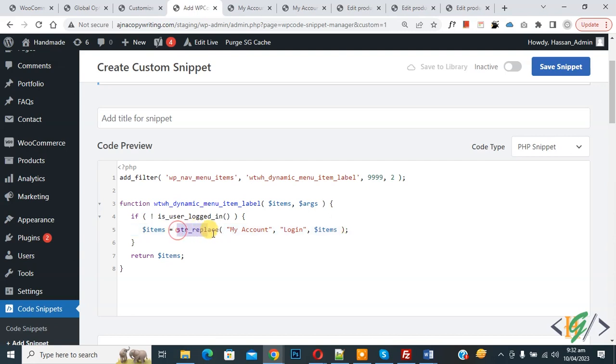Now you see string replace, My Account is the string, replace with Login for logout users. So you can add your custom text here according to your requirement. So the My Account menu label shows Login for logout users.